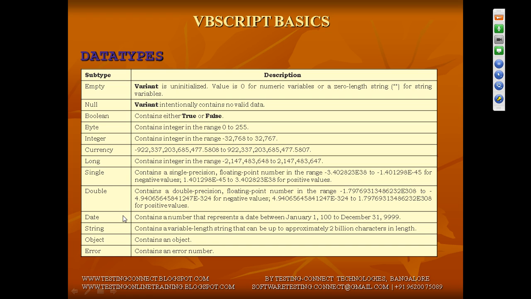If you have to store data of date type, you can go for date. First name, last name or middle name are nothing but strings, right? So for that kind of data, you can go for the date data type.